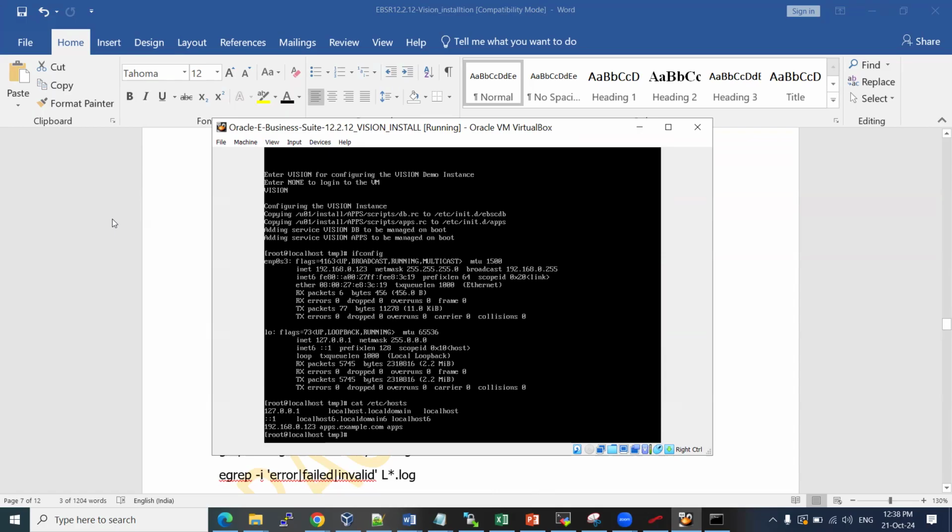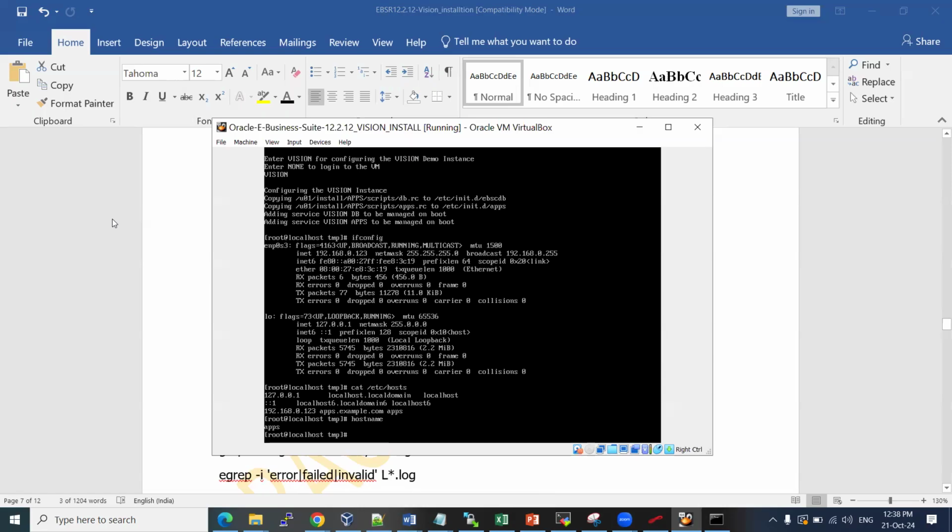etc host. Okay, this is done already. 192.168.0.123 apps.example.com, and apps is our host name. If we type hostname, it is showing apps. Apps is our host name and example.com is our domain name.